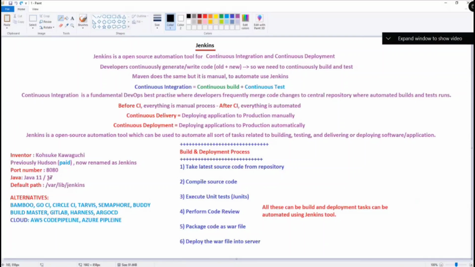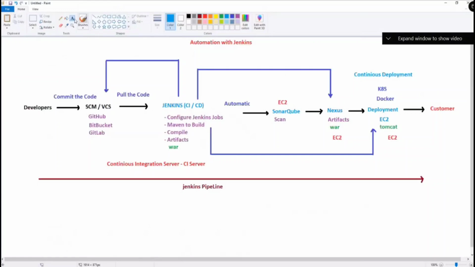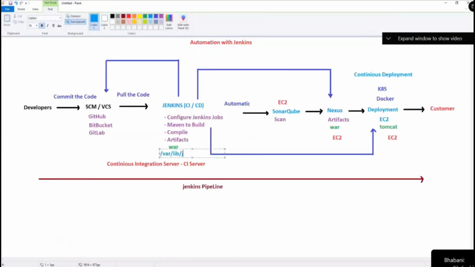Java, either 11 or the latest, 17. So Jenkins is dependent on Java, or not? I told you, what is the default path of Jenkins? /var/lib/jenkins. Say that. What I wrote here: /var/lib/jenkins. 100% important.